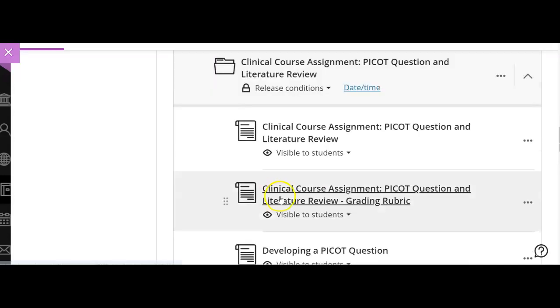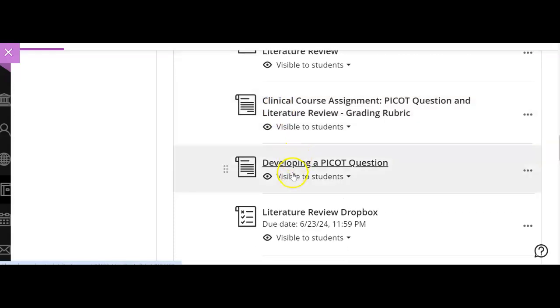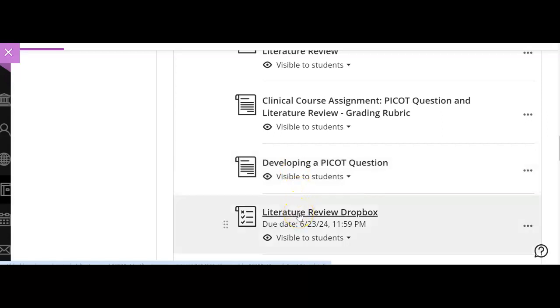Let me click on these, because these are 2 things that we just reviewed. I link those to our learning unit 4. Here is the article on developing a PICO question. And then this is the Dropbox. So in learning unit number 5, I'm going to include this Dropbox. But this is a really helpful article on how to write a PICO question.